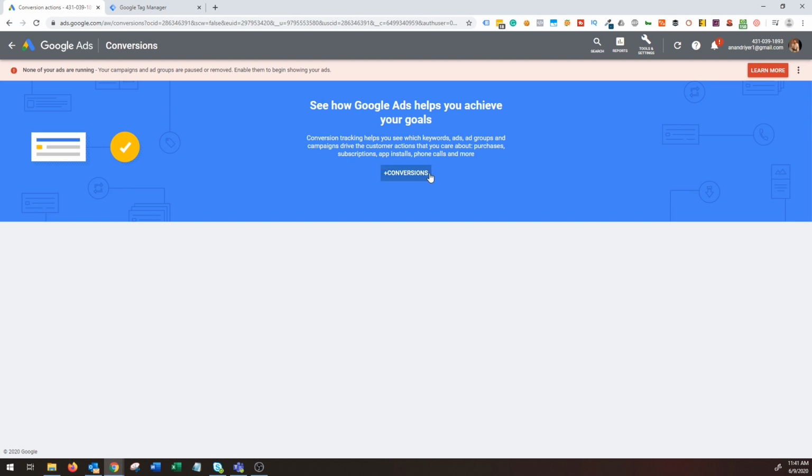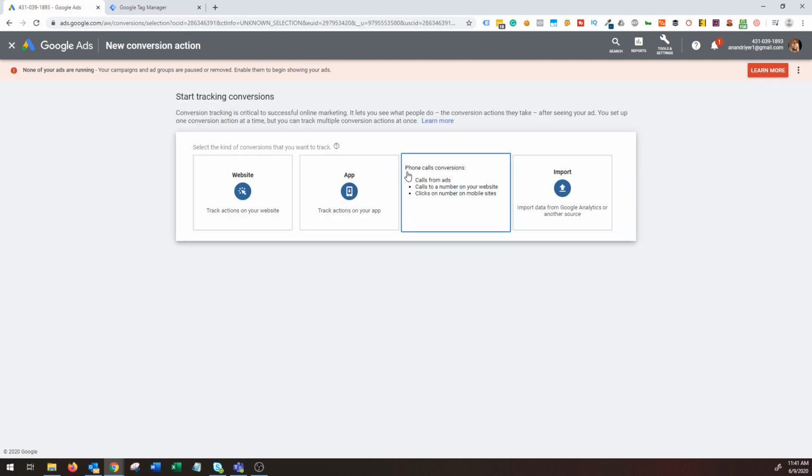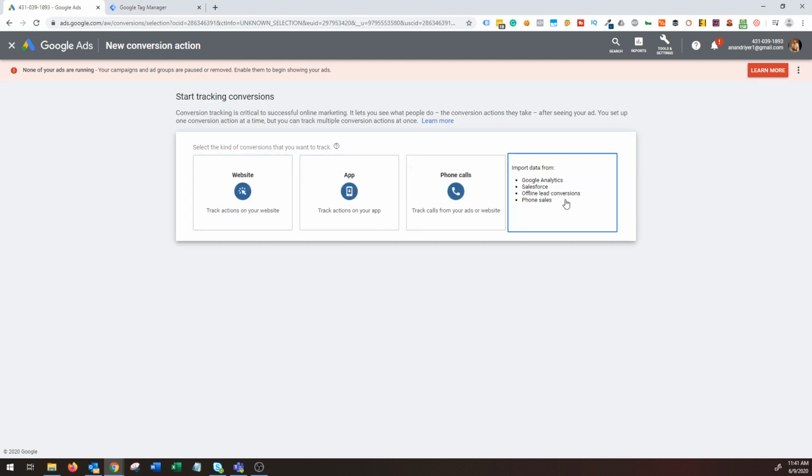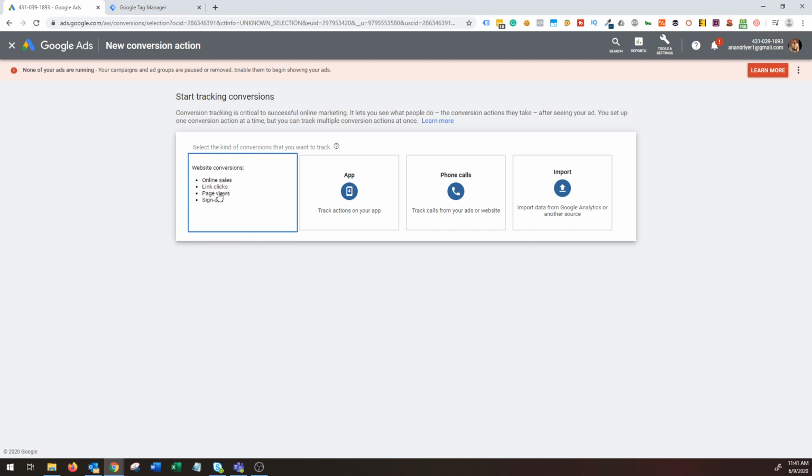Basically, what you have to do is click on this plus conversions, and it's going to give you four different options. So the first thing is to track conversions from a website. And there are a couple of ways to do that. The first one is to track online sales. And the second one is link clicks.